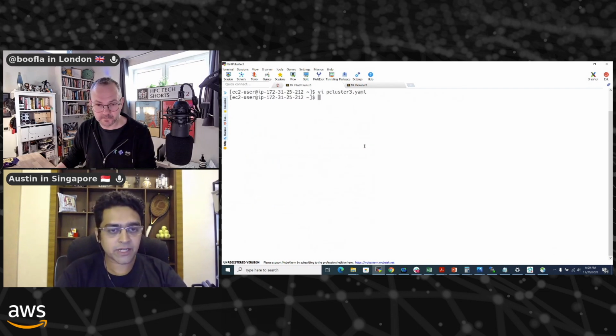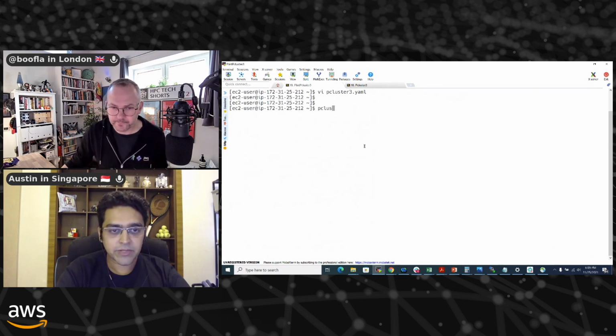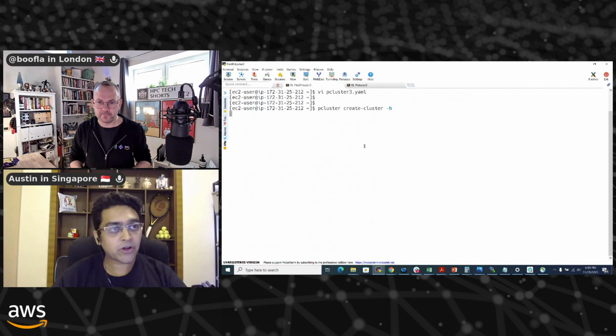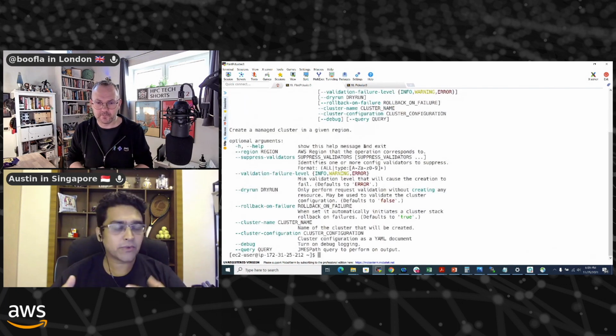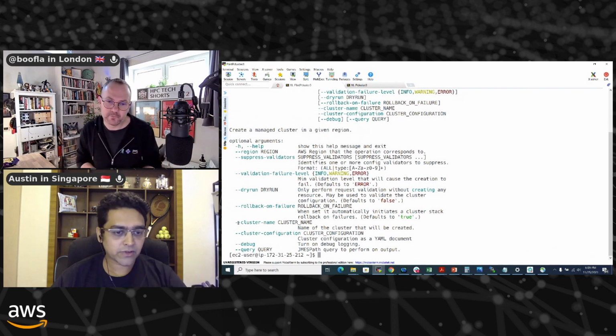What I've done is I've already deployed the cluster because it takes about 10 minutes to deploy. But I'm going to run through the command that you would use to deploy it. It's pcluster create-cluster. I'm just going to quickly show the help to give you some of the options around this. It takes a cluster name. It takes a configuration file, which is the YAML configuration file that we talked about.